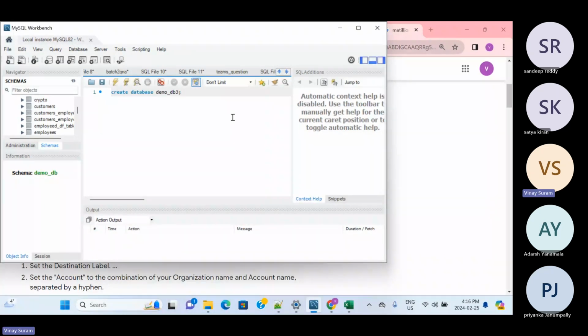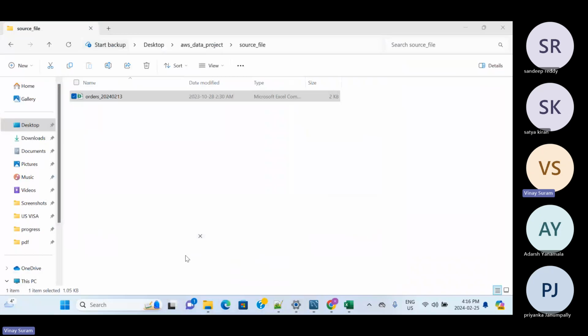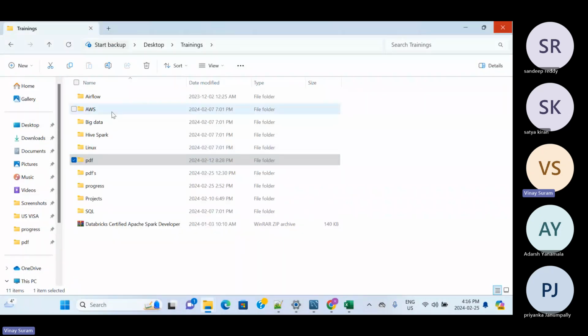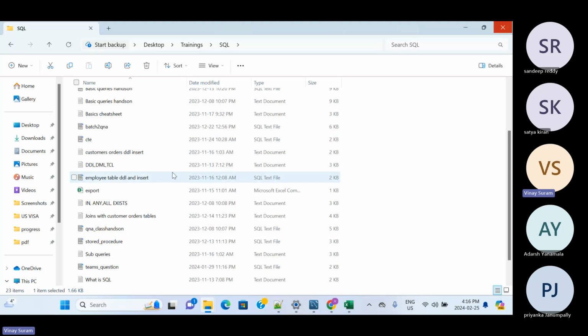We will also discuss real-time related stuff. If you look at my training material, we have SQL, right? I'll share all these things. Let's suppose you're trying to create a database here. Once we do it on my laptop in the class, I'll share this script so that you will be able to execute it on your laptop as well. I also have real-time interview questions.